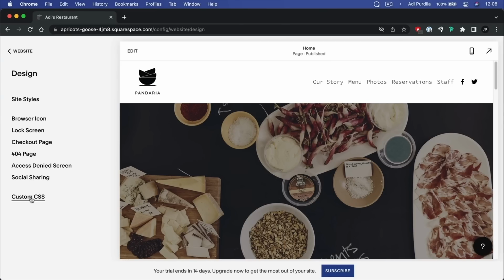You can even write some custom CSS if, for example, you want to change an item specifically and there are no options for that in Squarespace. You can add your own custom CSS. But the biggest changes can be done from the Site Styles page.